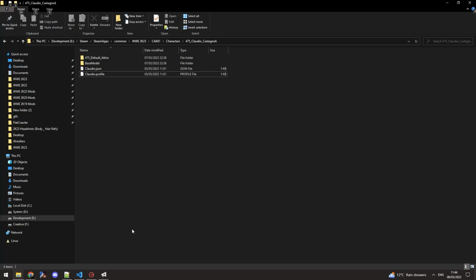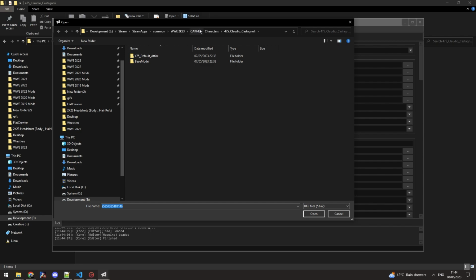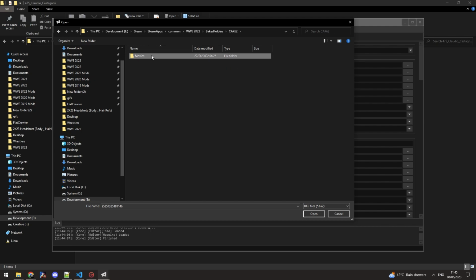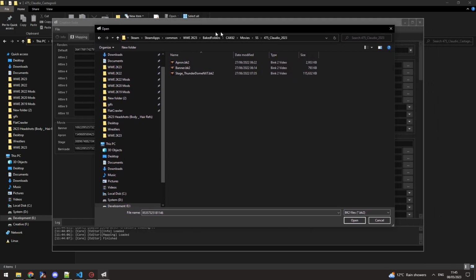Today I'm going to teach you how to add movies to the game for a custom slot or whatever you want it to be. So I've got my Claudio mod open in the profile. Here it's the generic setup where you just select the movies wherever you're baking them to. I forgot where I put mine. Yeah, they're in here. So all you do is you select each one that is appropriate. So the banner is the banner, and so on.